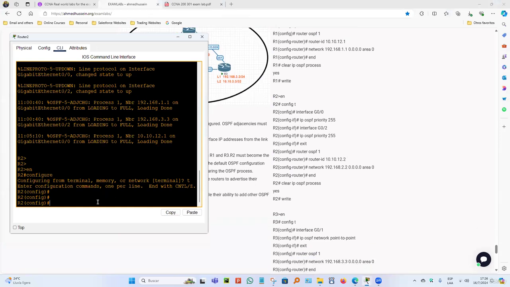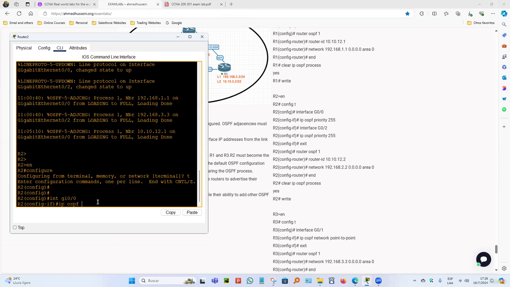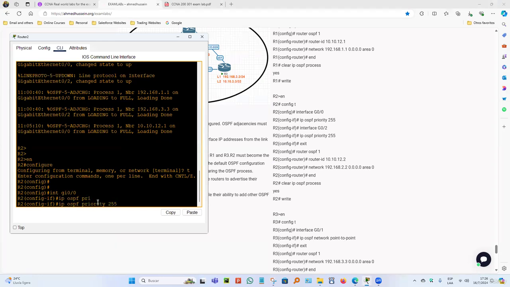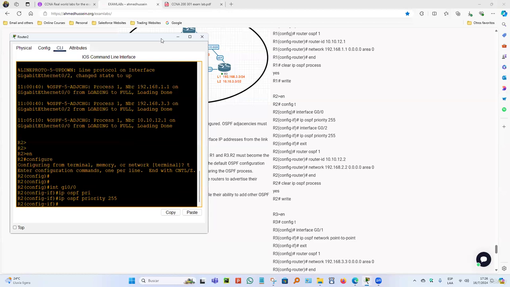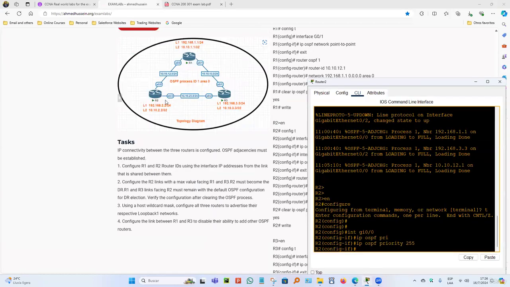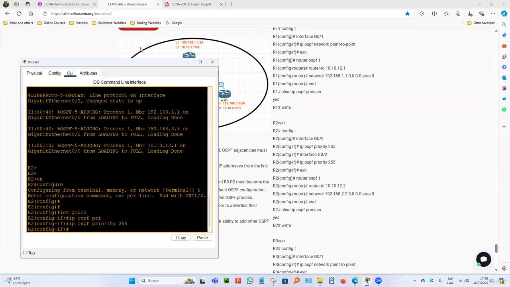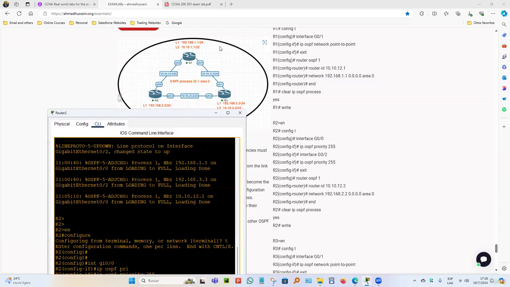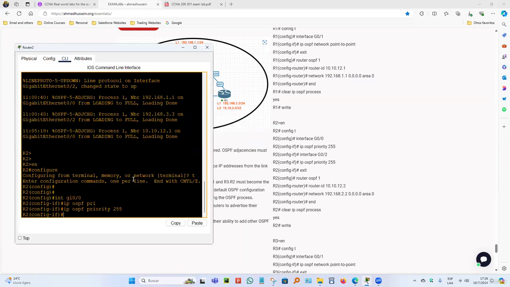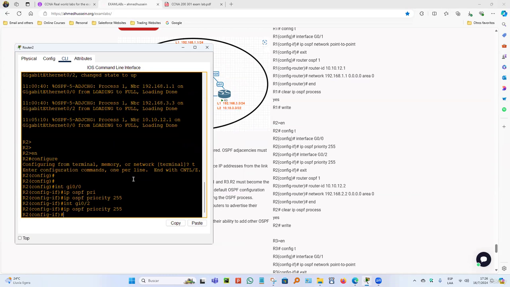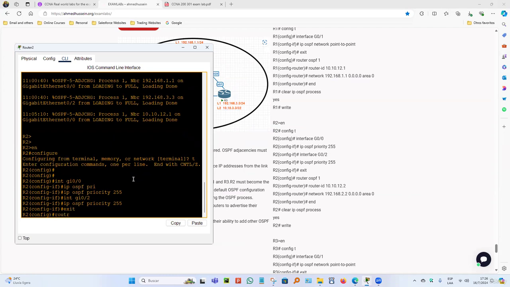The first thing we do, interface gigabit 0/0, ip ospf priority 255. That is the interface that goes from router 2 to router 1. That is the first step we do, configure the priority that goes from router 2 to router 1. The second thing we do is we access the interface gigabit 0/2 and we execute the same command as before, ip ospf priority 255, and we do an exit here. Router ospf 1.